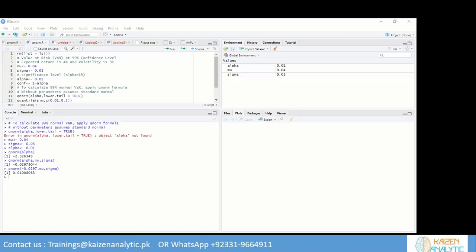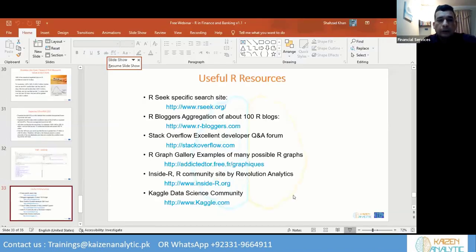Your RStudio is visible, not the slides. Okay, let me share the slide again. I think it's visible. Yes, it is visible.